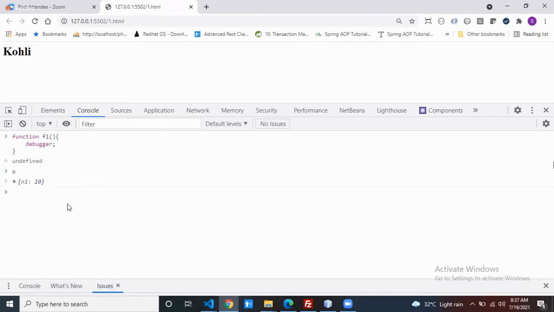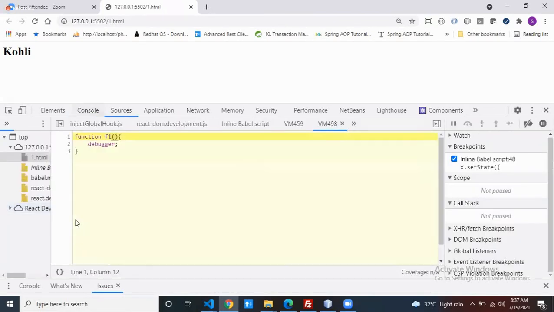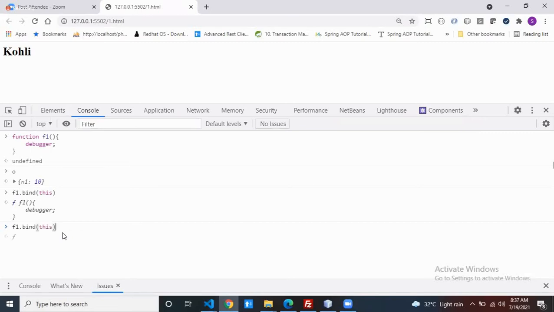F1.bind of my current object this. This returns me what? The same function, so you can hold it with a variable. Instead of creating a new variable, you can hold it with the same variable name F1 only. Why? Because my F1.bind method returns the same F1 only. See this. If it's the same F1, then why do I need to create one more variable? Already the F1 variable you created, right? My function is also a variable only.